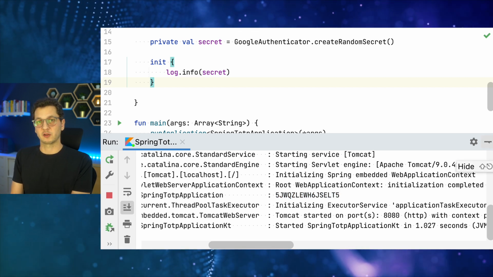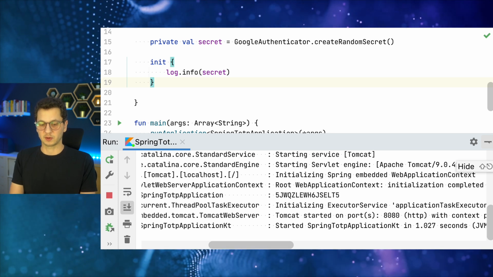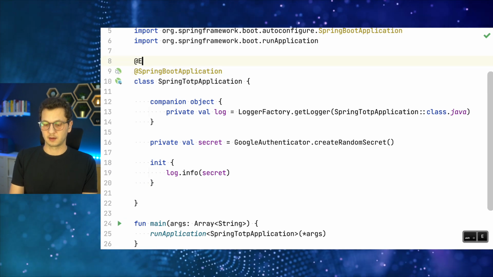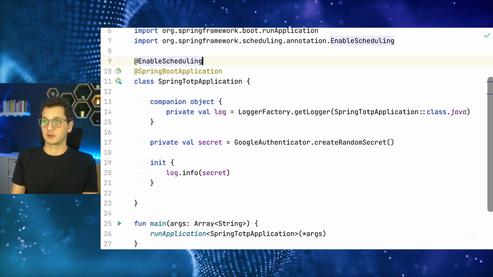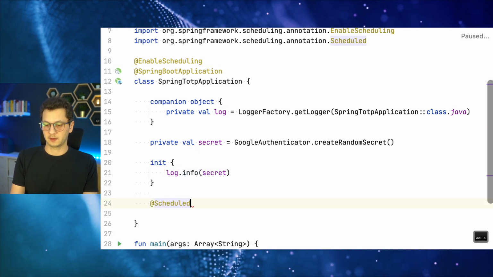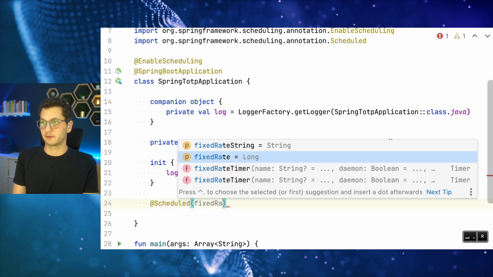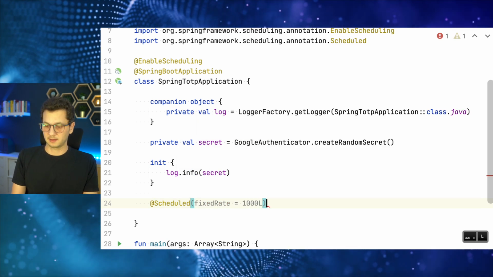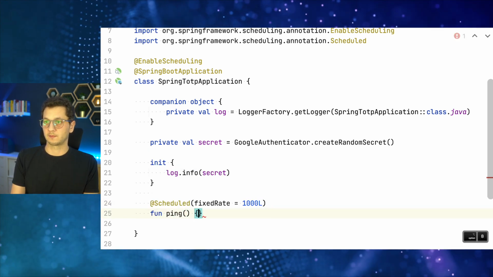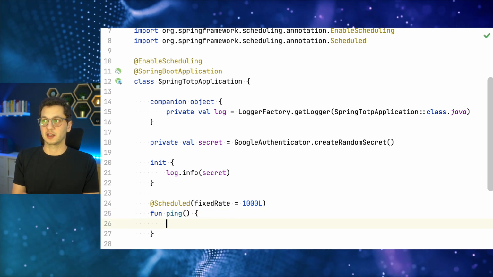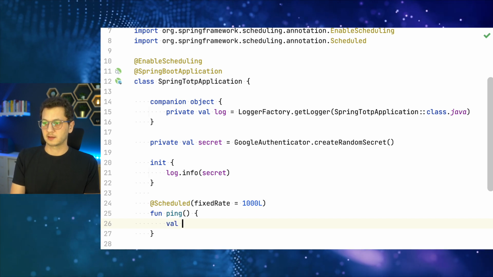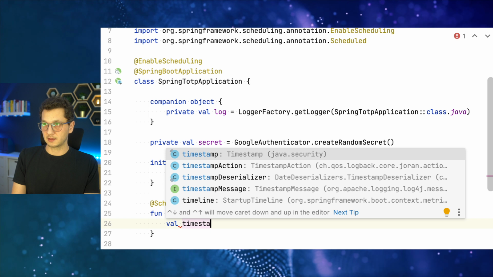Now let's make sure that it also works in a time-based fashion as we would expect. So what we can do is actually come up with a task. So I'm just going to schedule something very quickly. Schedule something to run at a fixed rate of 1 second. And let's make sure that it's just providing us the currently generated code, so we have a way of verifying that it's valid. So the timestamp is what we're going to need.